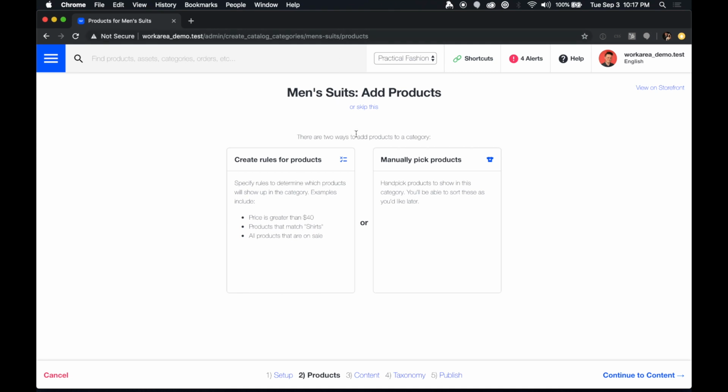The next step here is to add products to this category that I've just created. I can add products with rules. I can manually pick products. I can do both within a single category. We're going to start off by creating rules for products.